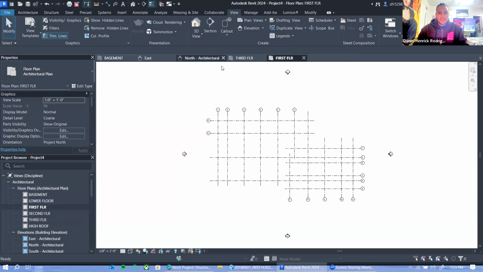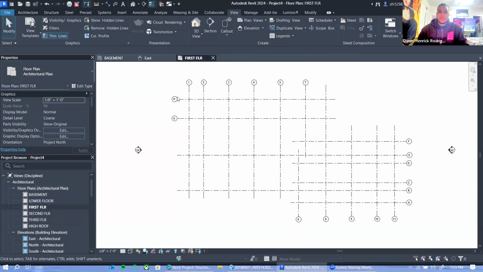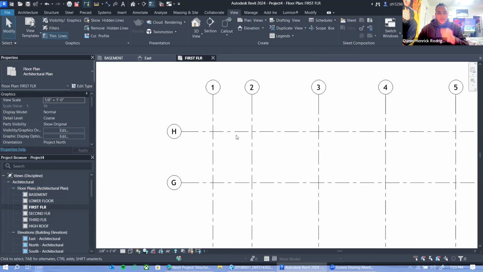Gonna X out of the thing that I don't need here, and then off to this corner. Okay.